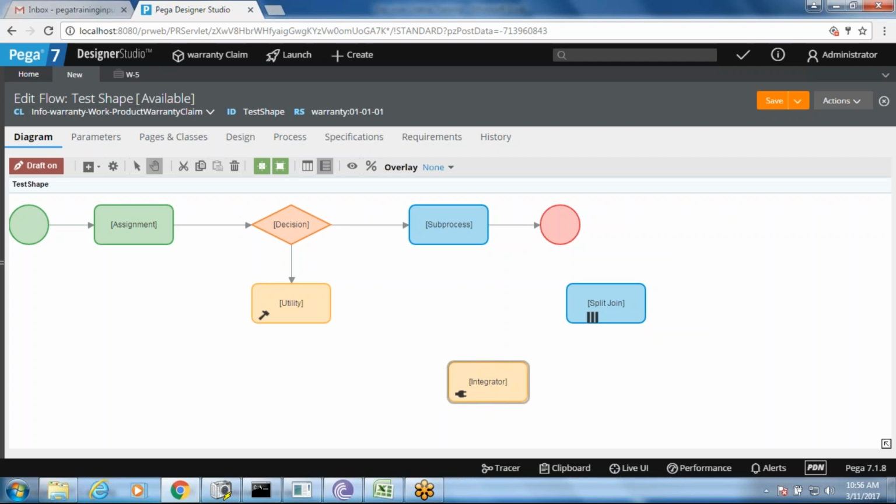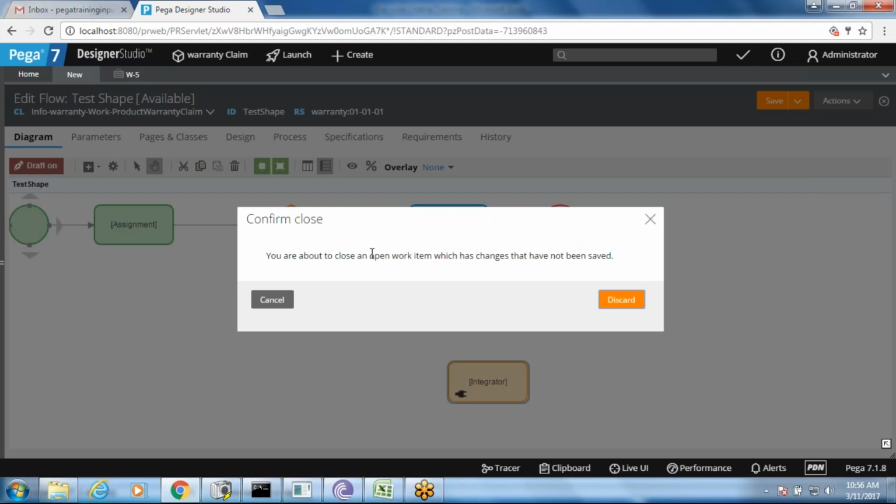Any doubt here? Okay, so shall we move ahead? We're going to see different types of properties. What are the different types of properties in Pega?